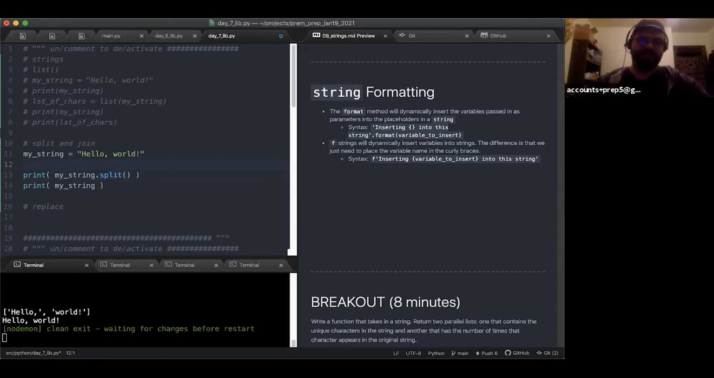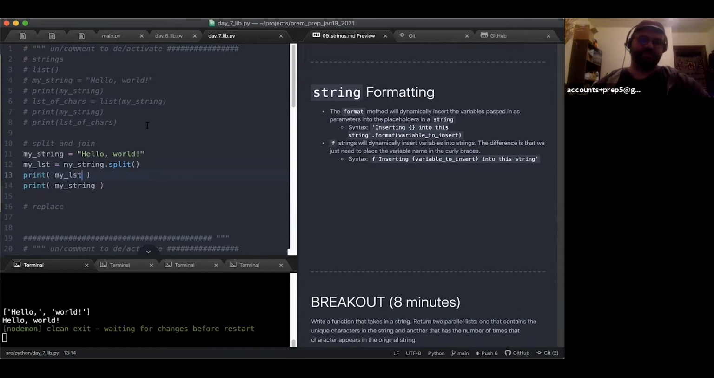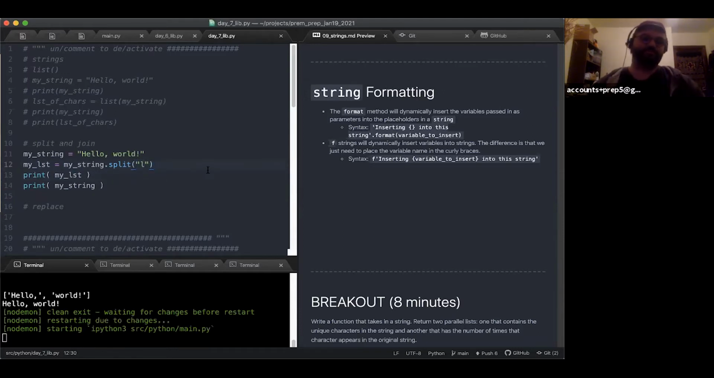Cool, but it just gives me that list of words back. So if I say my list equals my string dot split, we can print my list here. Cool, and that'll give me the same thing. Now let's say I wanted to split on, there's a few L's in here. So let's say I want to split on L.